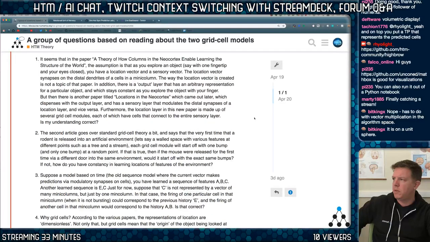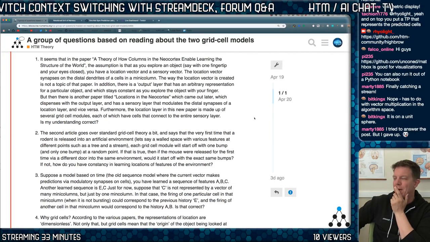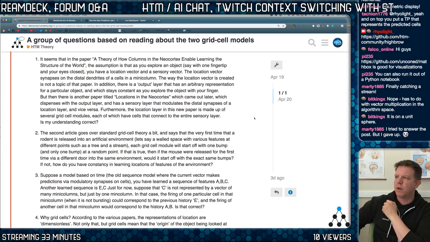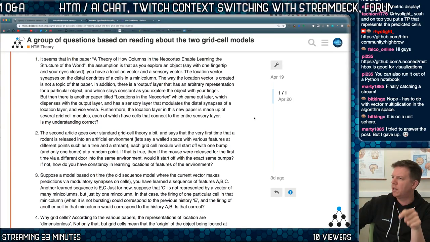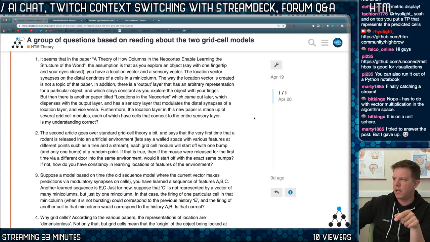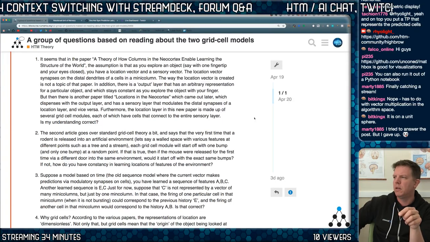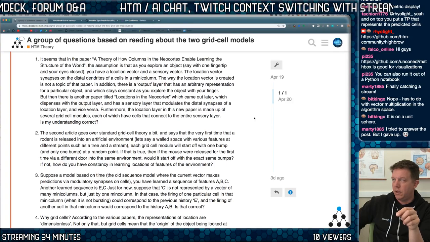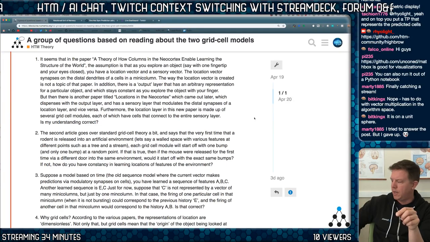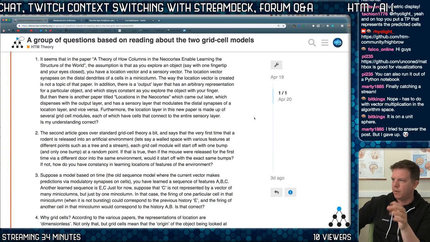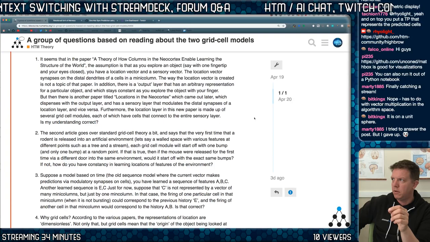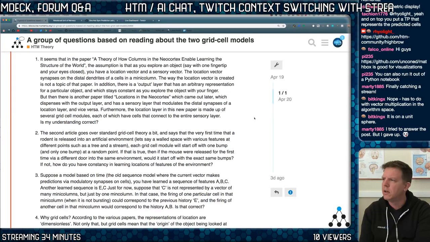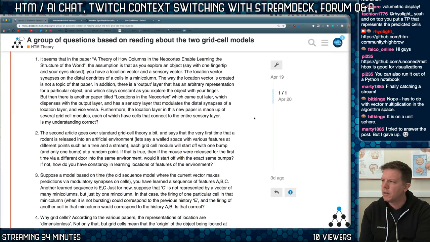Seems that in the paper, a theory of how you tried to answer and gave up. Well, that may be what I do too. The assumption is that as you explore an object with one fingertip, your eyes closed, you have a location vector and a sensory vector. The location vector synapses on the distal dendrites of the cells in a mini column, in layer four, right? Yeah, I have to think of the sensory versus the location layer idea. The way the location vector is created is not a topic of the paper, right?